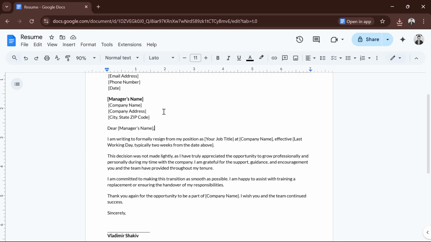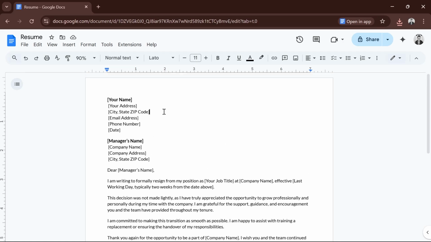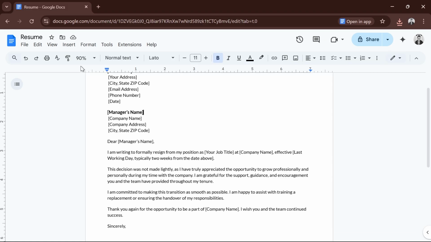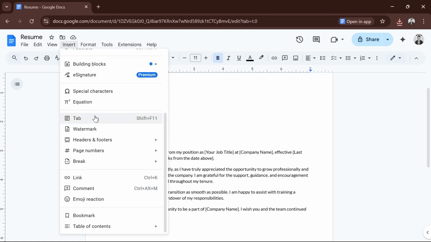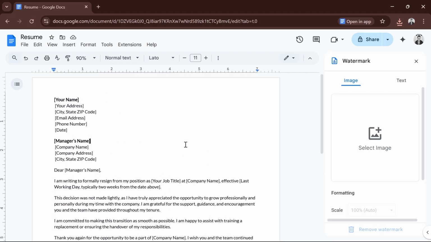Hey guys, in this video I'm going to show you how to add a watermark in Google Docs. Now in order for us to proceed, here is what I have. Let's just go ahead and click the Insert button here and we're going to scroll down to Watermark. Go ahead and click that and there you go.